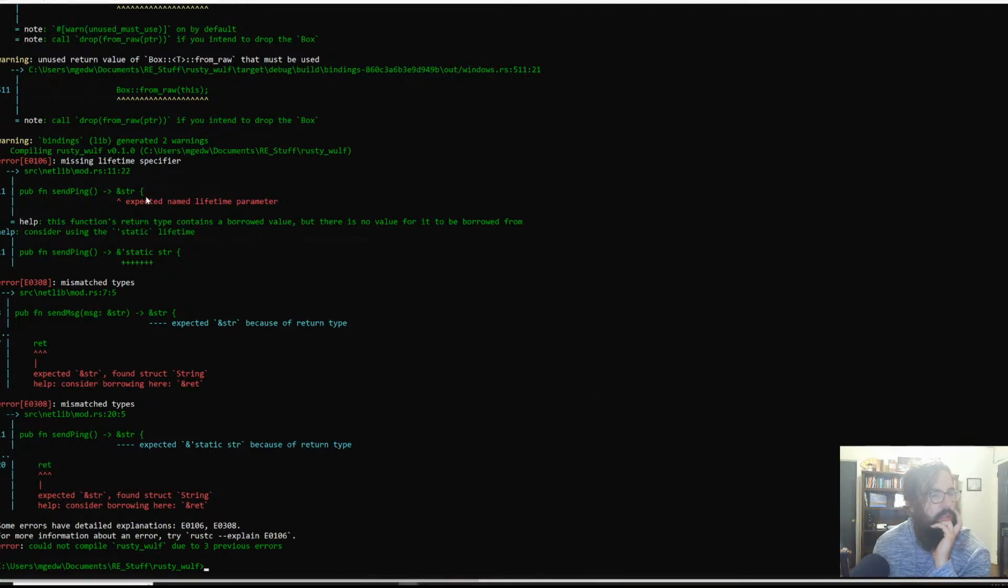So it's got a problem with send ping because we're not passing in a reference. This function's return type contains a borrowed value, but there is no value for it to be borrowed from, considering using the static lifetime. So it basically doesn't have anything to inherit the lifetime from. Basically, that's the problem that it's having.